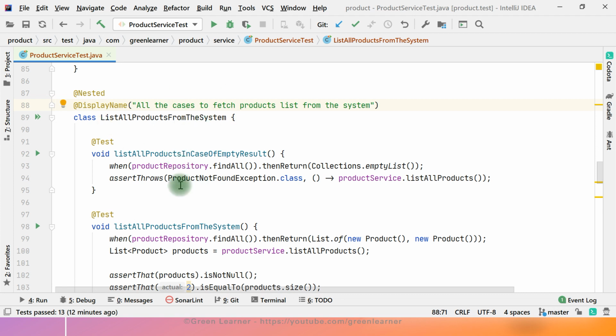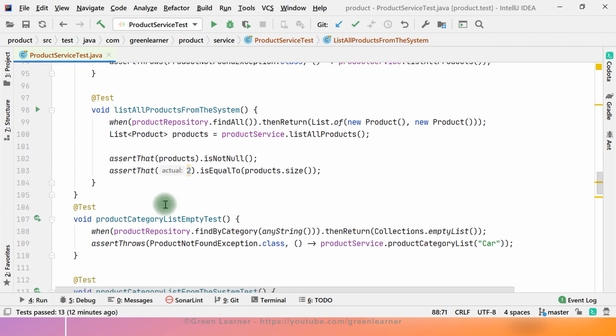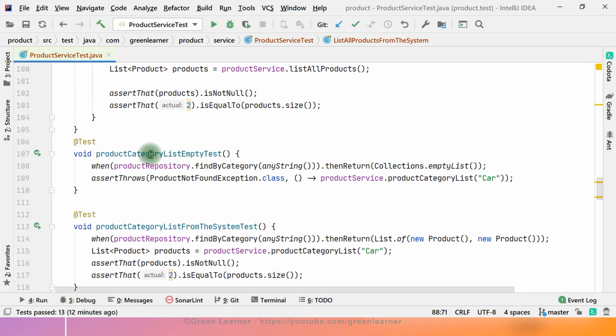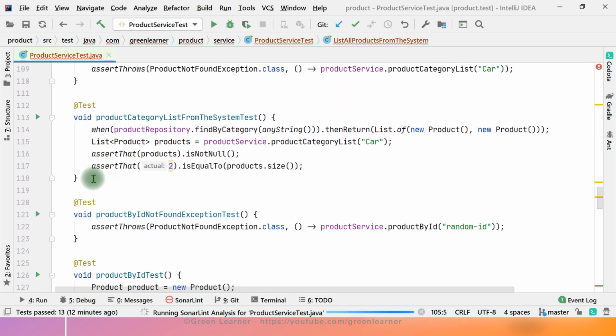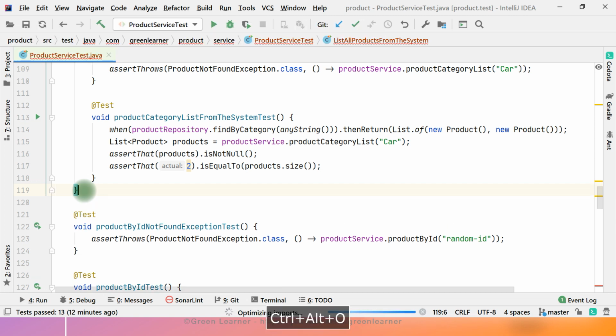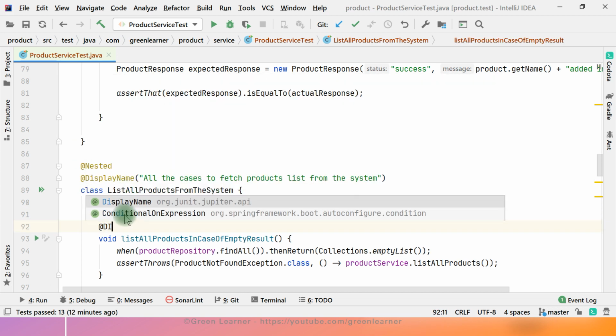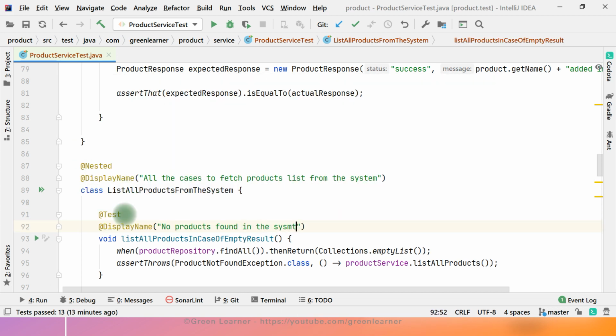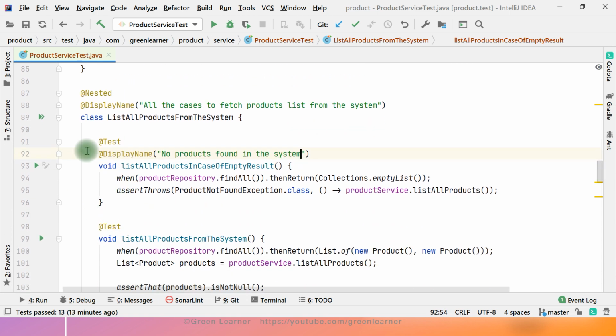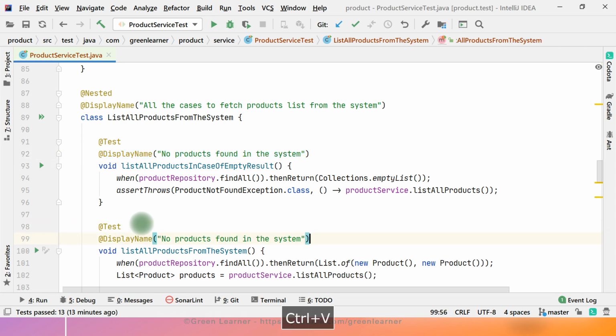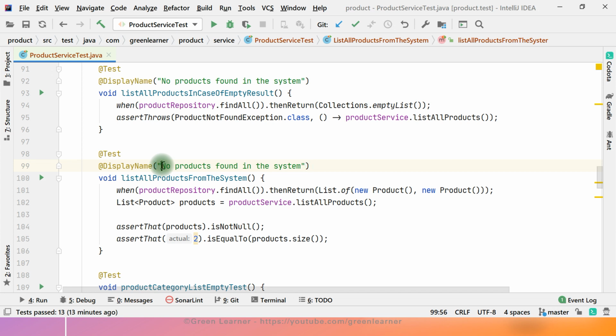I can say that it is listing all the products here, and category also returns all the products, so it is somehow coming into that one as well. So I can club that into the same class here. Just refresh this, format it, and put the display name, such as product found in the system. Just copy this part here: list all products from the system. I can say happy path.